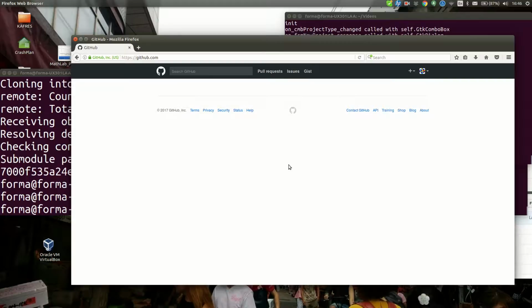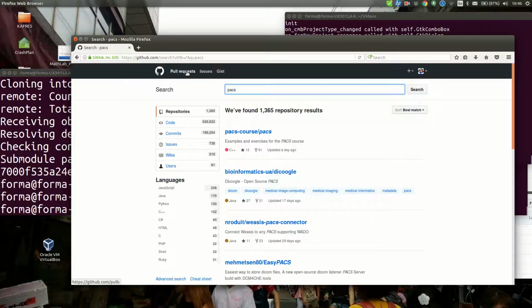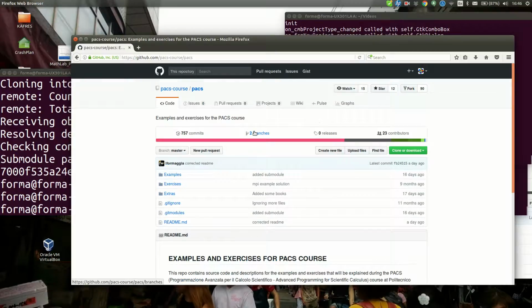Now we have to find the repository for packs. It's very simple. You go here, search GitHub, and you type packs. It gives you all of the repositories that contain packs in the name, and luckily the first one is exactly what we are looking for. Packs course packs. You click on the name, and here you have the full repository. You can browse the repository, walk through all the directories, and see what files are contained.